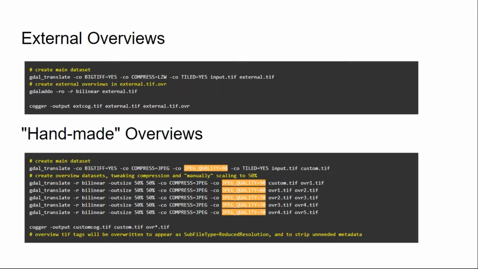So you first create the full resolution image, and then you manually create the overviews. So basically each time, starting from the previous one, applying 50% size reduction and creating a new diff from that. And at the end, you just ask Cogger to create that COG file from the full resolution file and the whole list of overviews that you've created.